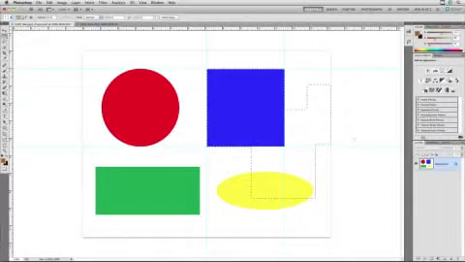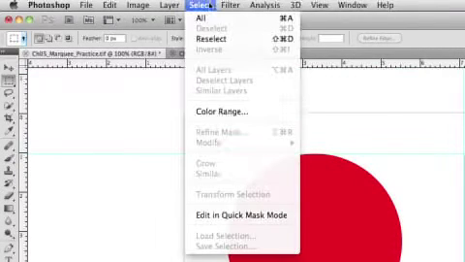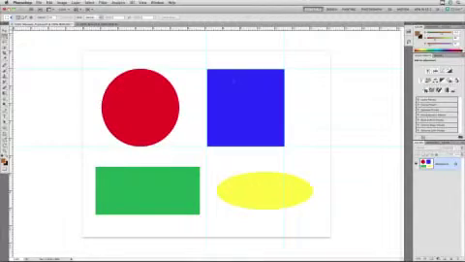So it becomes necessary occasionally to deselect. Command or Control D will deselect, or just choose Select, Deselect. And that allows you to remove it. You could then start to make your selection and hold down the Shift key to constrain it. Similarly, if you want to subtract from a selection, just hold down the Option or the Alt key, and it will remove parts of the selection. And there you see it.